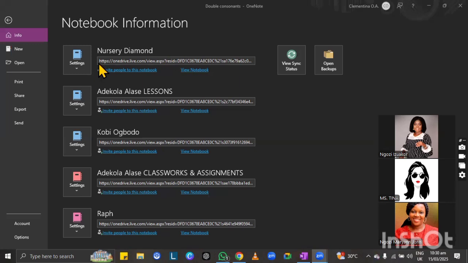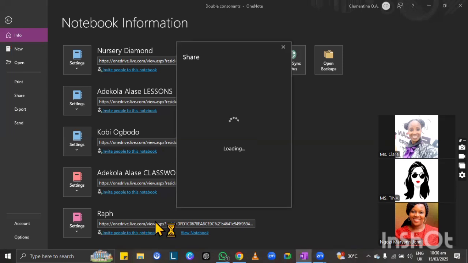All right. So moving on, here is how to share the notebook, to invite people to work with you in the notebook. You can just go over here and click on invite people to this notebook. Once you click on it, it will bring out a link for you to copy and send to the child you're working with, or whoever you're sharing it with.